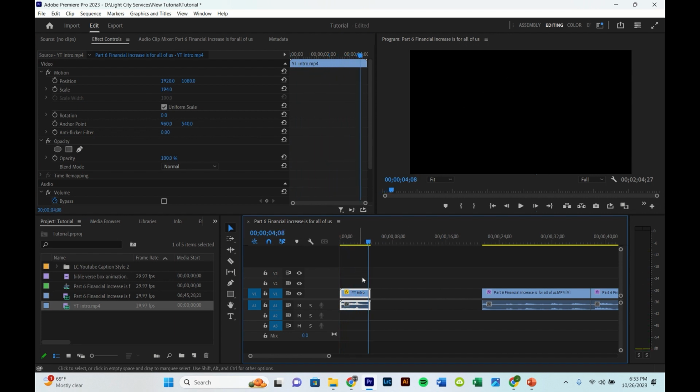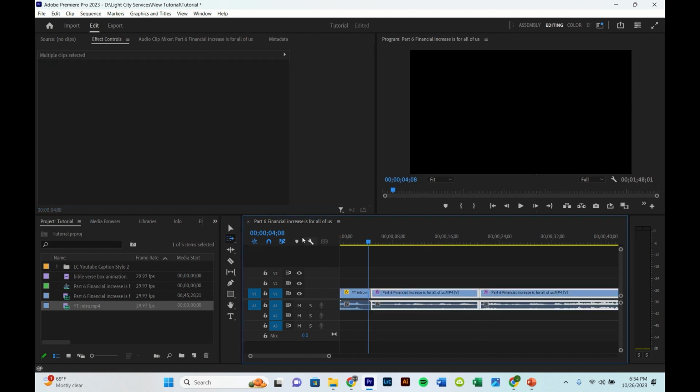Okay, so in order to scale it up, I clicked on this and I'm in effect controls, and then I just increased the scale to 194. So you can either click and drag it or you can just type it in. So yeah, just set it to 194, and then let's use this tool to bring everything back and connect it.